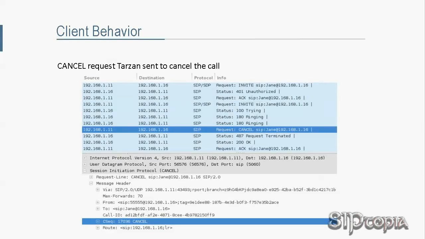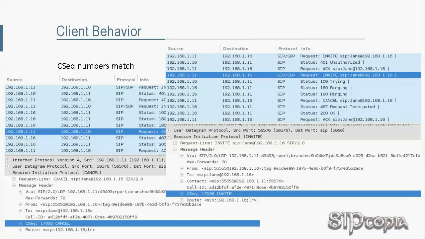And this is the cancel request Tarzan sent to cancel the call. Let's go over the requirements while comparing the two screenshots. While the CSeq header field has the method CANCEL, the number should match the CSeq header field number of the INVITE request.